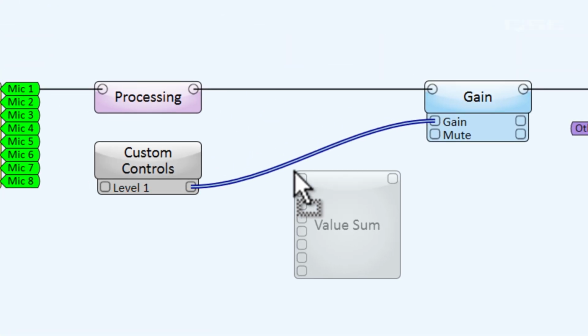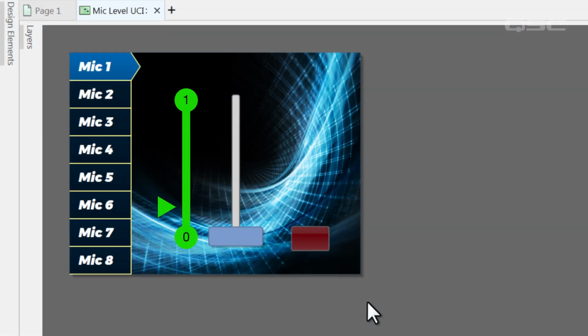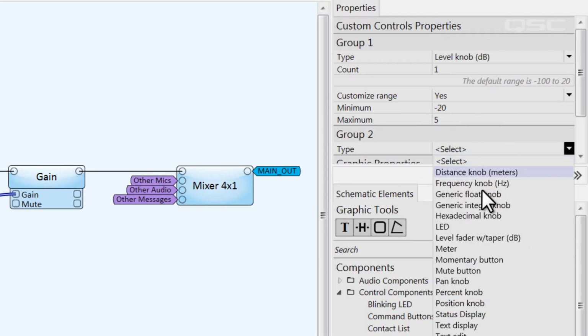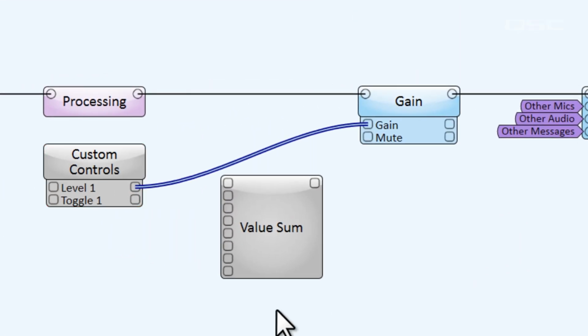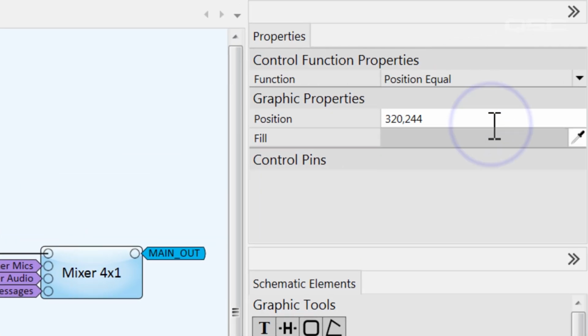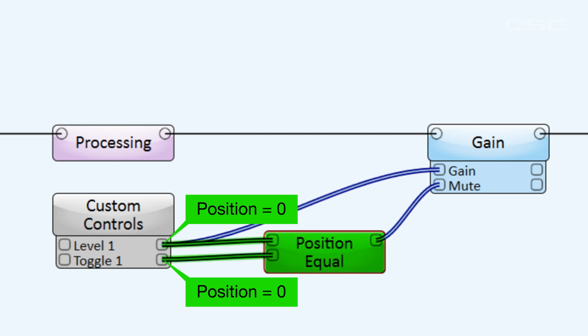Regardless of what range I've customized for this fader, I know that when it's all the way down, its .position parameter is 0. So I'm going to add a comparative statement with another control that will already have a position of 0. I'll add a toggle button, which by default is off, and select a control function of position equal. When the fader is at the bottom, its position is 0, which equals the toggle button that also has a position of 0. So that satisfies the conditions of the position equal control function, which outputs a 1 that engages my mute button.